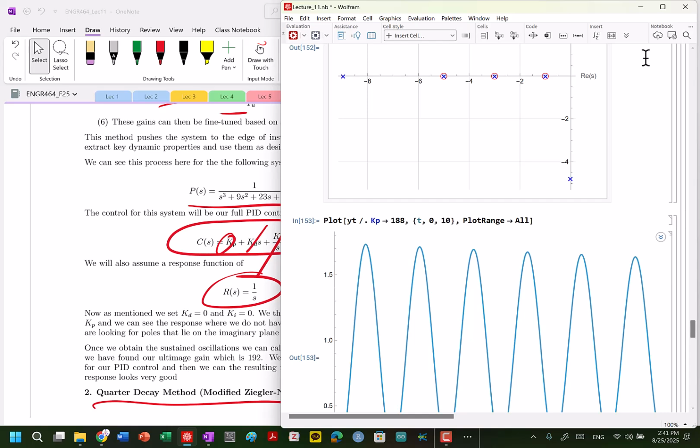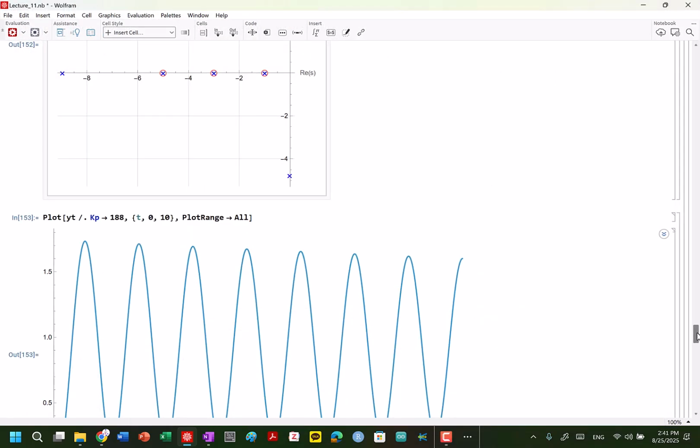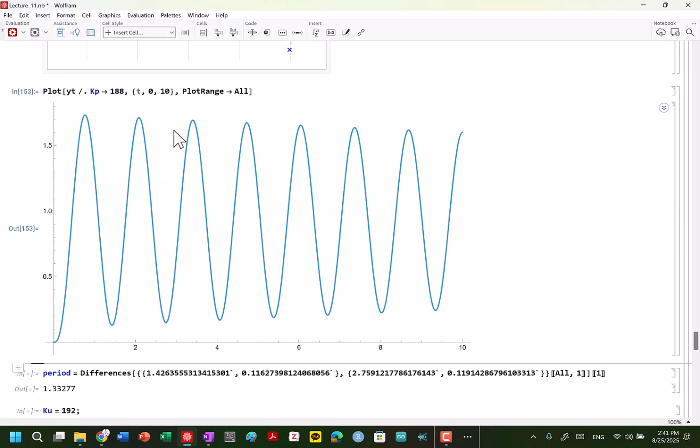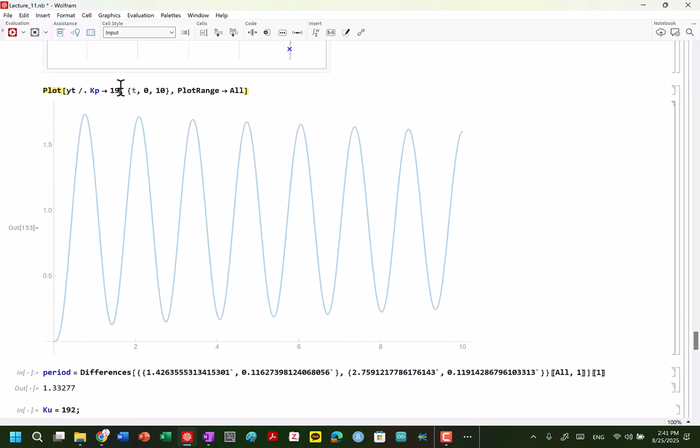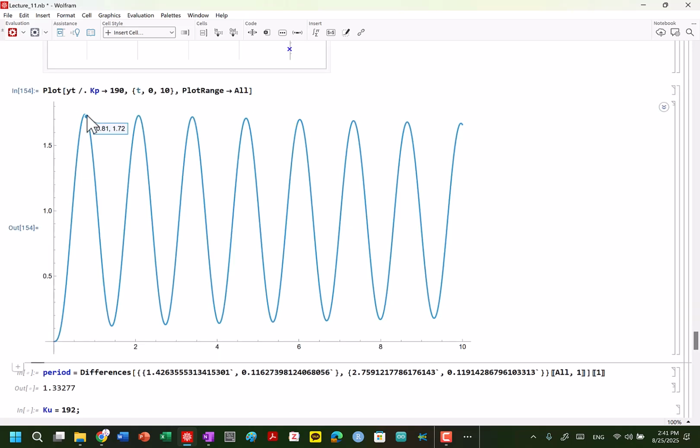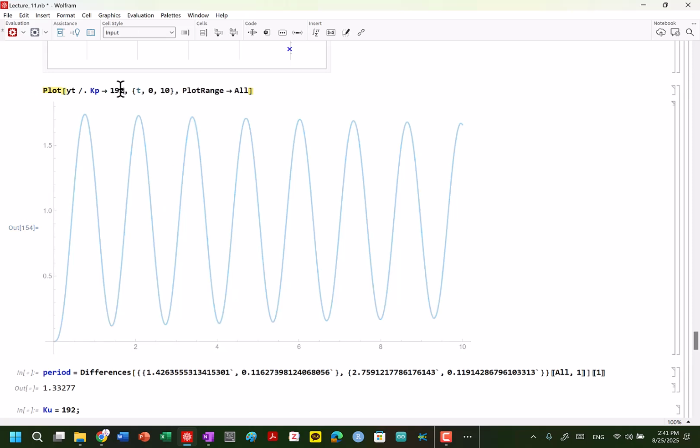If we put that Kp value in, it's oscillatory, but it's not the same amplitude, right? So let's keep increasing. 190. Looking better. But we can see it's dying off a little bit. Again, it's not a huge deal, but it's a little bit. What if we go right to 192? Let's see what this looks like.